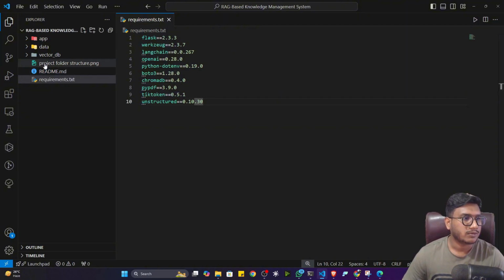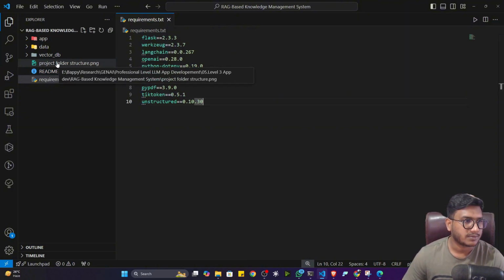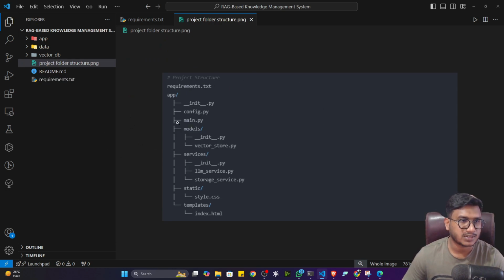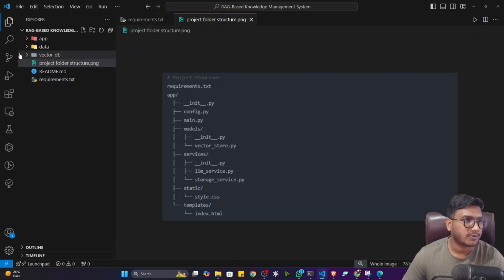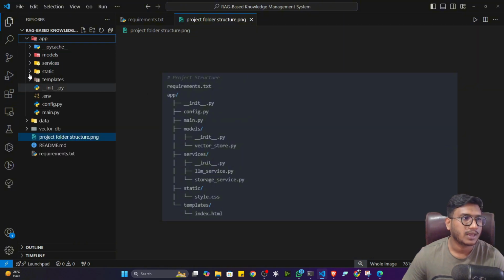First of all, let me show you the project folder structure, and how to create it. I already created this structure and have given it to you in the project folder. First you have to create the requirements.txt, and inside that mention all the requirements. I've already done it. Then you have to create the app folder, and inside that create all the components. First of all you have to give the constructor file. And what is this constructor file?